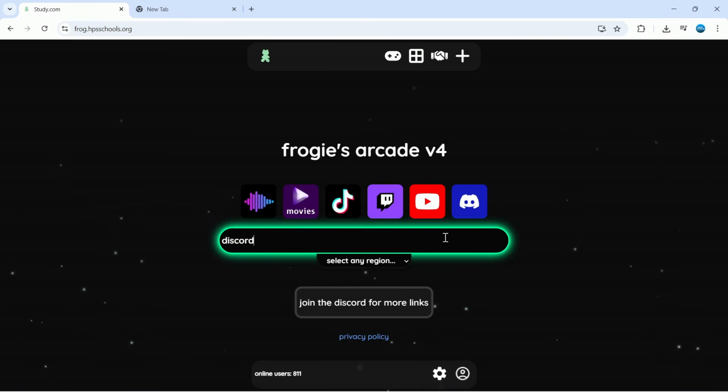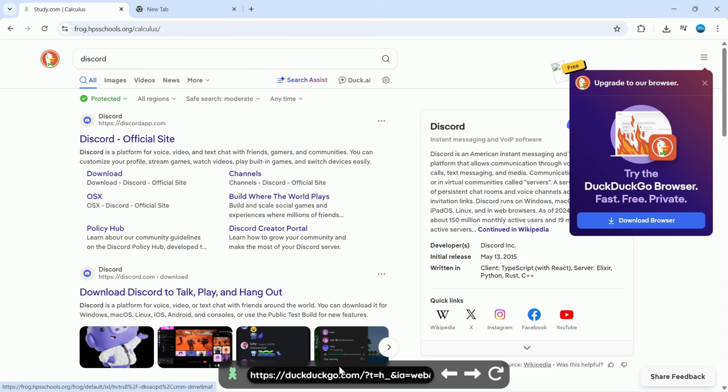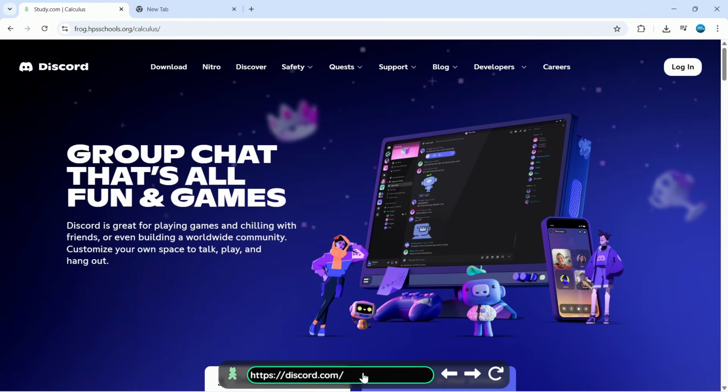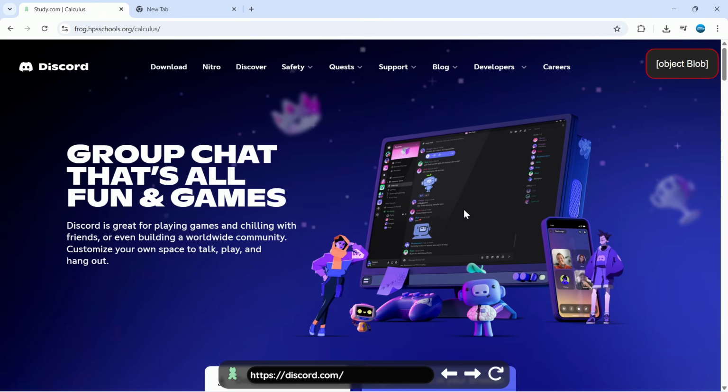So if I type Discord into here, and what I'm going to do is hit enter. And once you've done that, you can of course use this to visit different websites. And as you can see, it's going to take us directly to the websites. Absolutely fine. You can see it uses this kind of inbuilt browser down here. And that is how to unblock any website on a school Chromebook.